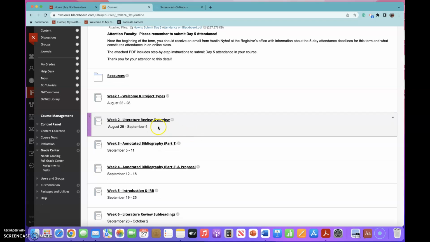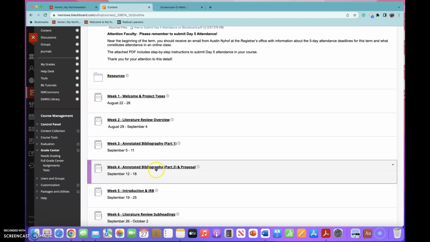So between weeks 2 and 4, you could still change your mind, because everybody's going to write that lit review. Everybody's going to do the annotated bibliography the exact same way. All of that is the same. It doesn't matter which project that you choose.